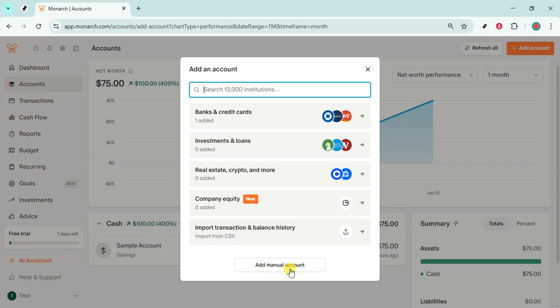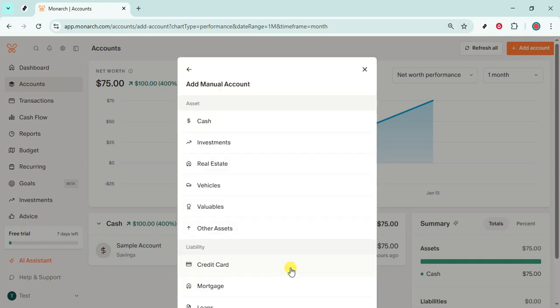You'll see a simple setup form. Here, give the account a clear name that instantly tells you whether it's personal or business. A helpful tip is to use a prefix like business checking or personal savings.